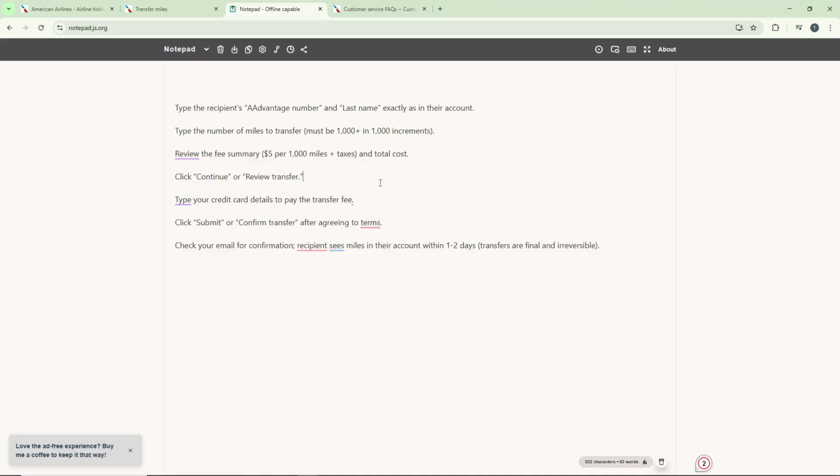This will take you to the payment page where you'll need to enter your credit card details to cover the transfer fee. Fill in your card information carefully and make sure everything is correct. Before finalizing, you'll need to agree to the terms and conditions of the transfer. Once you've done that, click Submit or Confirm Transfer to complete the transaction. The system will process your payment and initiate the transfer right away.